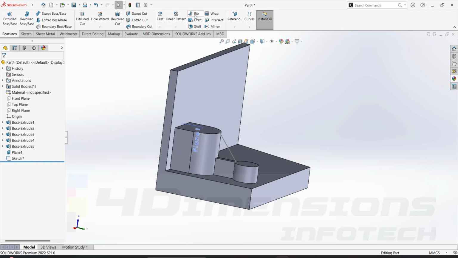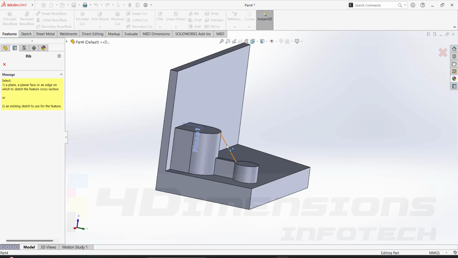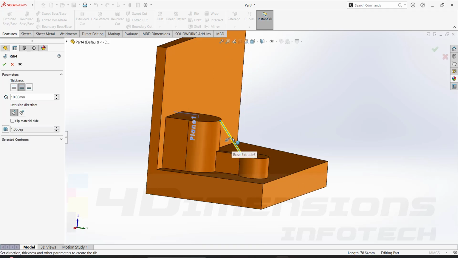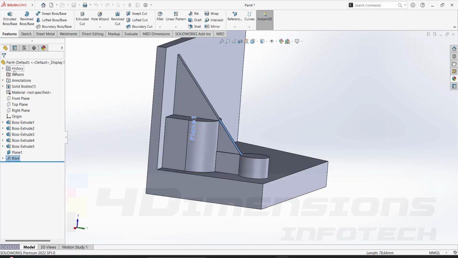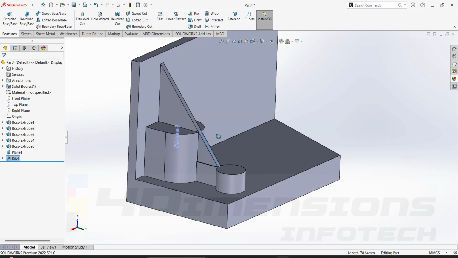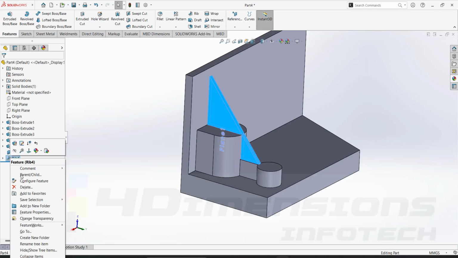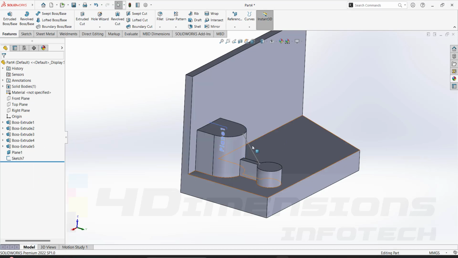Select the features, select the command rib, select the sketch. You can see material has been added on the lower side, and when we say OK, this rib will be extended to the other face. It is because we have not made one line here so as to restrict the height of the rib. I'll delete this rib and modify this sketch again.